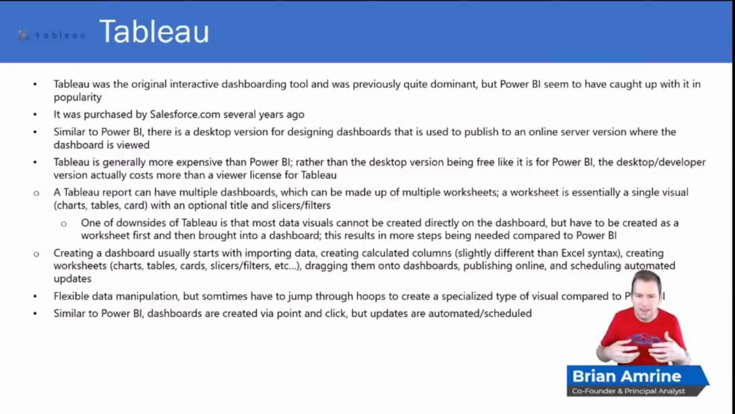Compared to Power BI, that leads to more steps being needed in order to create a dashboard often. With Power BI, you can create those tables and charts directly within the dashboard. That's a nice thing about Power BI, in my opinion.